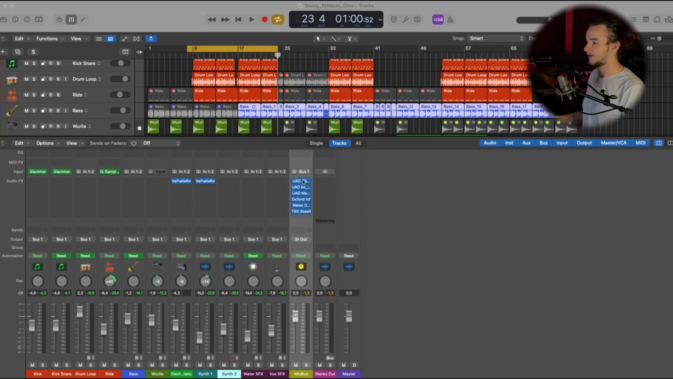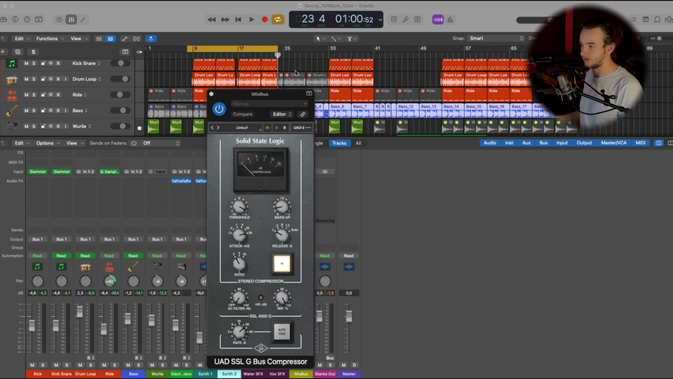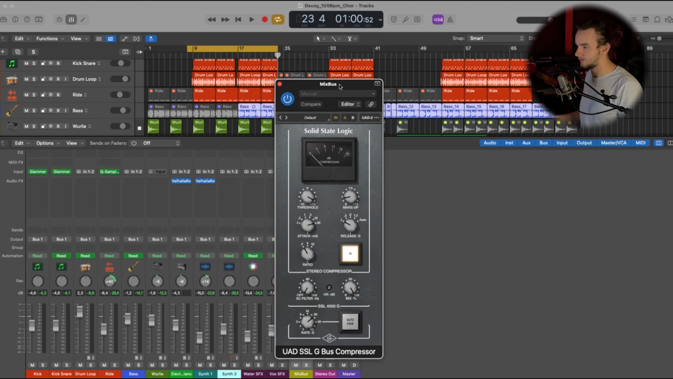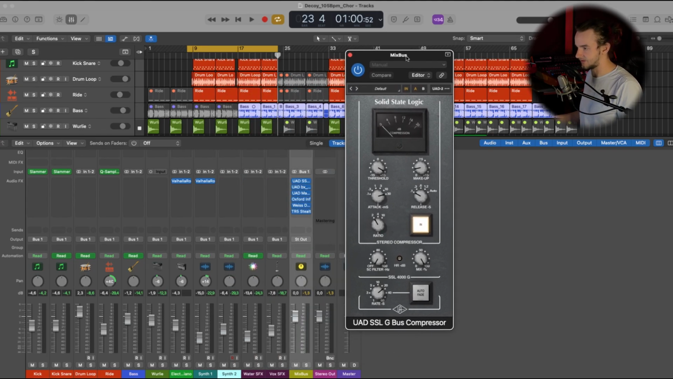Now, the first plugin I'm using is actually the plugin I tend to use quite often on the projects I'm working on. Actually, pretty much in every project I'm working on. And I'm talking about the SSL G-Bus compressor. In my opinion, a great compressor to glue mixes with. It also adds this SSL punch to the sound, which for me is irreplaceable.